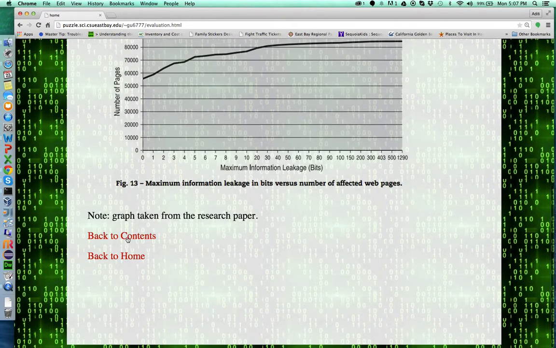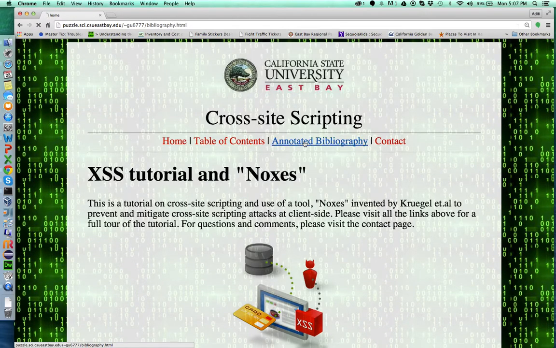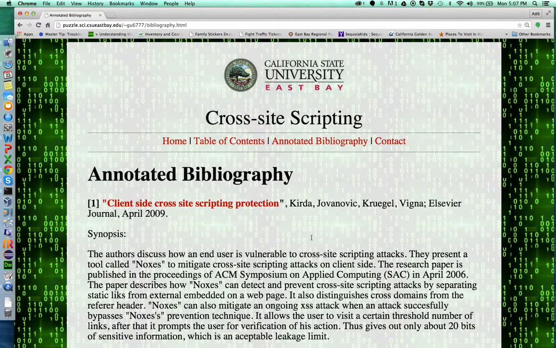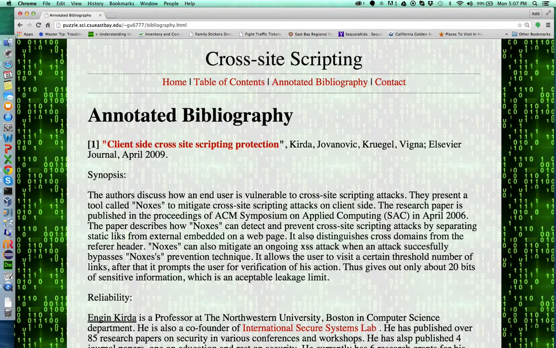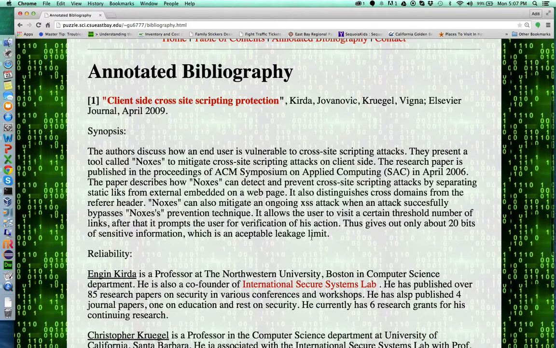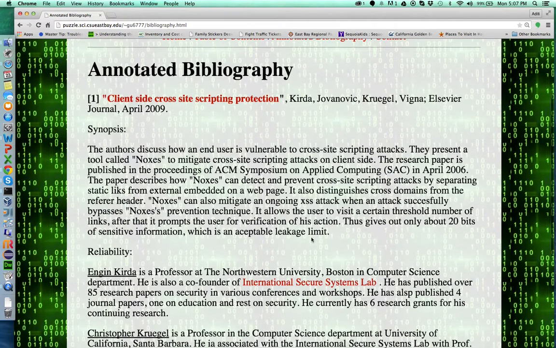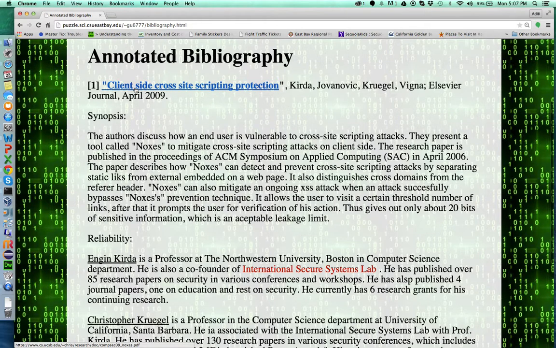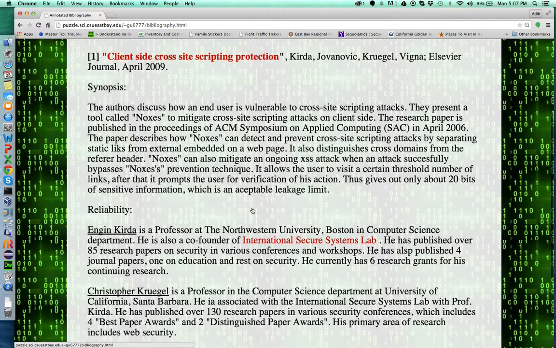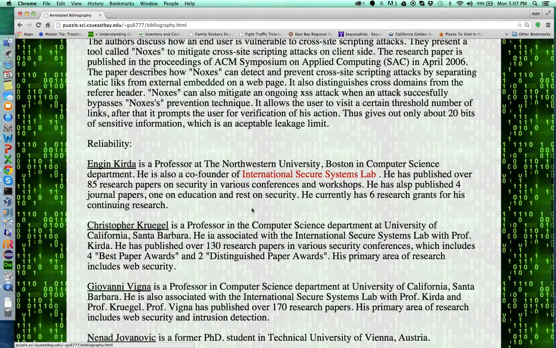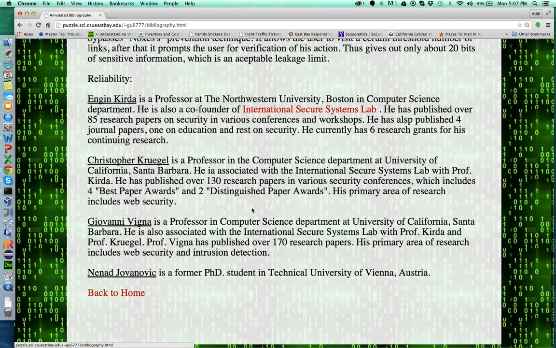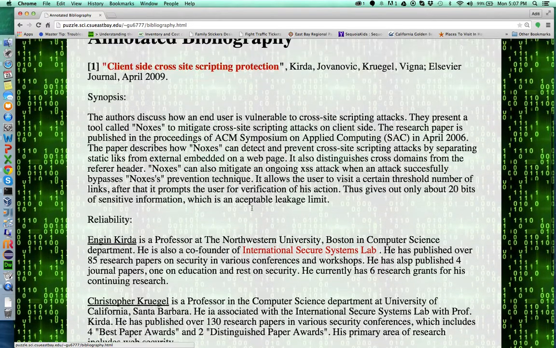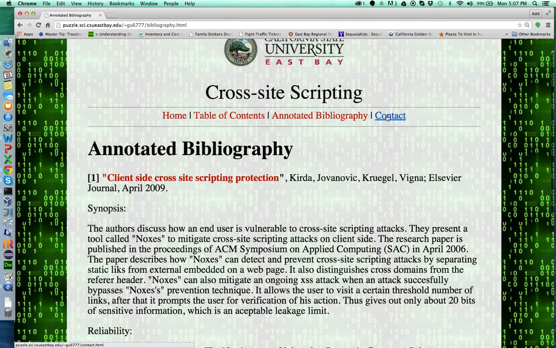Okay, so now let's go to the annotated bibliography. I have cited the research paper that has Noxes in there, and this is what my annotation is, and here are all the authors and their information, and this is my contact information.